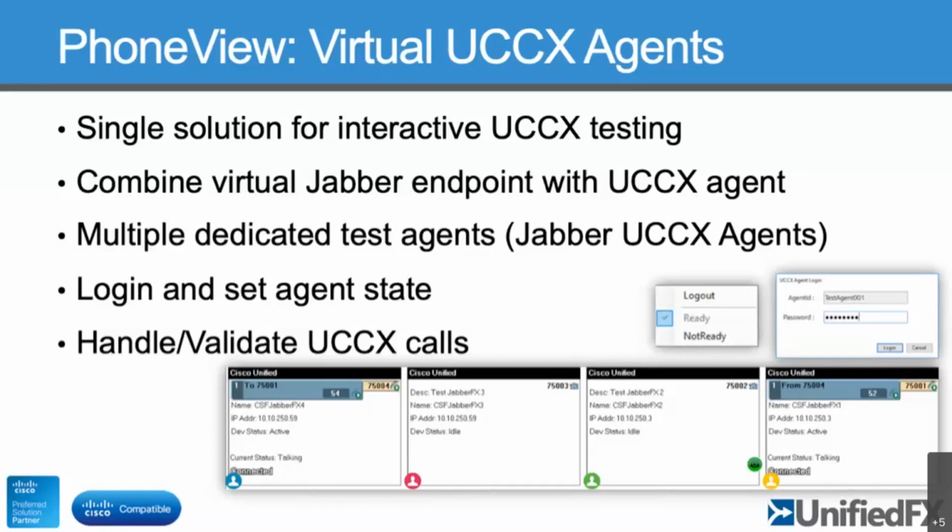And if you take that to its next logical step, one of the things that we've done with PhoneView is we've actually enabled those virtual endpoints to also become agents. So therefore, that gives you virtual agents. And you're going to see that in the demo in a minute.